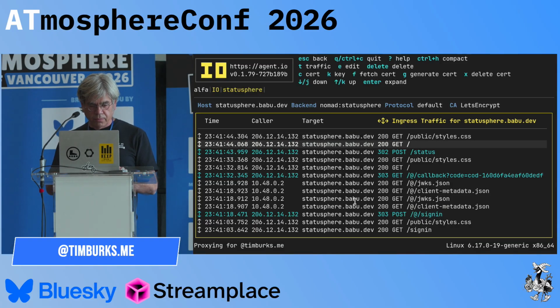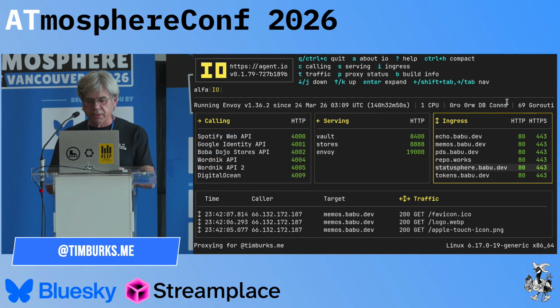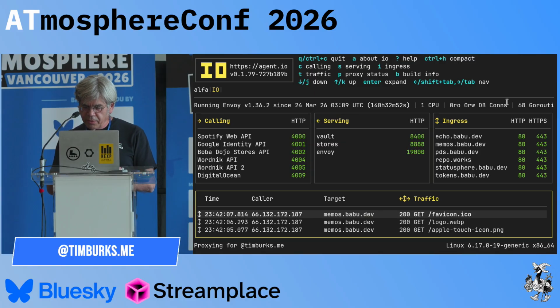And meanwhile, I can also go over to the Statusphere app and see its traffic, which includes, let's see, the callback and the other messages that it sends. So, oh, am I looking at the right one? Okay. So anyway, this is IO.